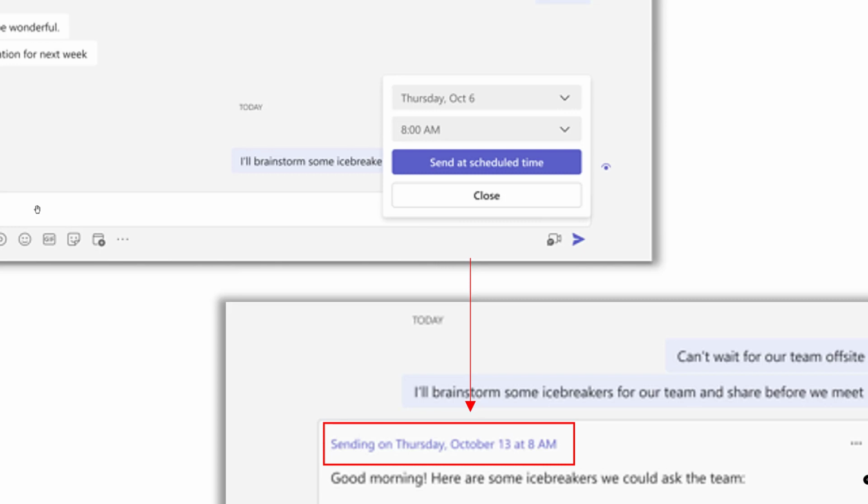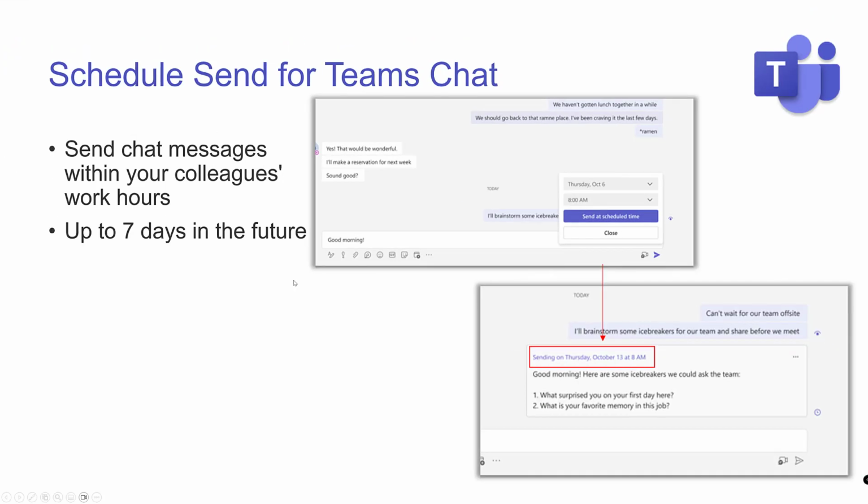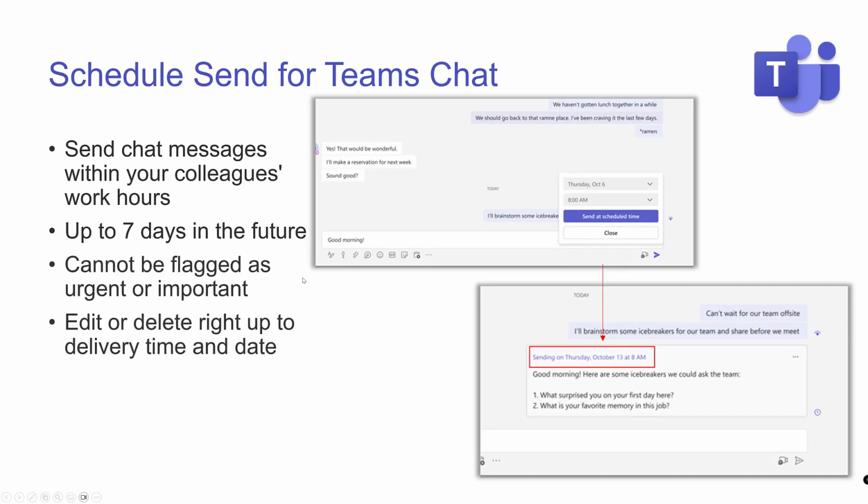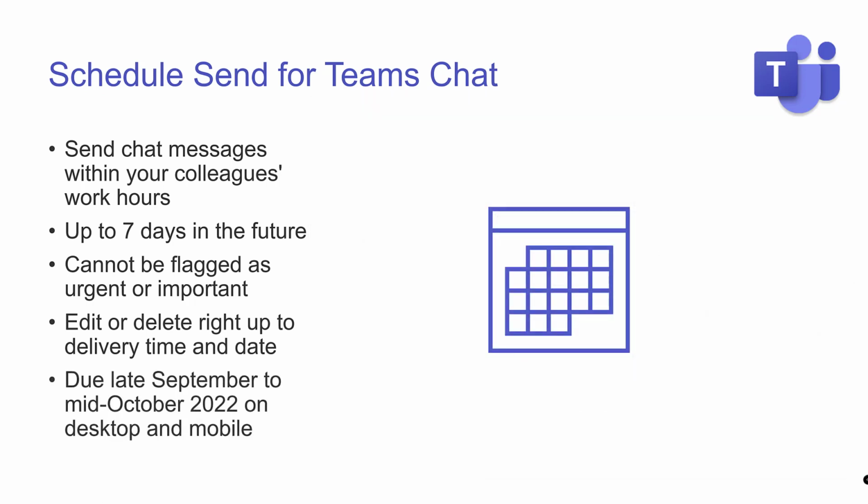7 days in advance, and you can get this set up. Let's have a quick look. You can't flag important or urgent messages. You can edit it right up until that date, and you're going to see this late September to mid-October. Like I say, it's already in preview, so you're definitely going to be getting this soon.